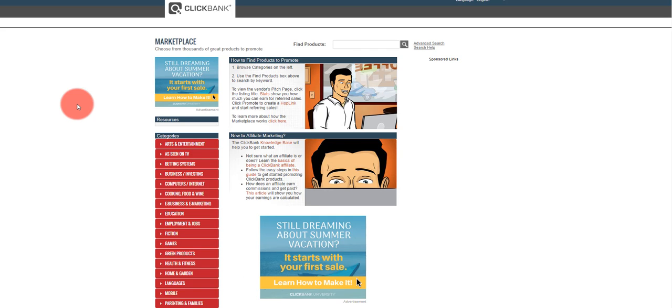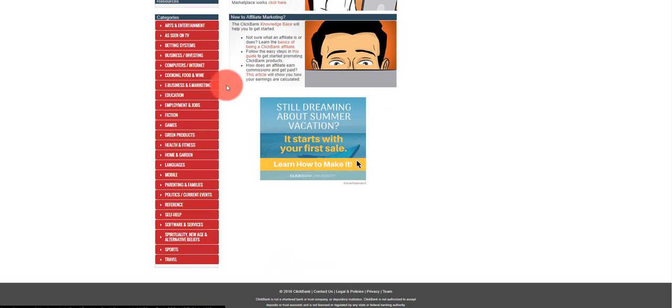After you sign up with your necessary information and details, you would be transferred to this page. This page is where all the magic happens. You can see from the left hand corner all these tabs that are specific to category. So if you are into arts and entertainment, you can choose this one. If you're into cooking, the food niche, you can do that.